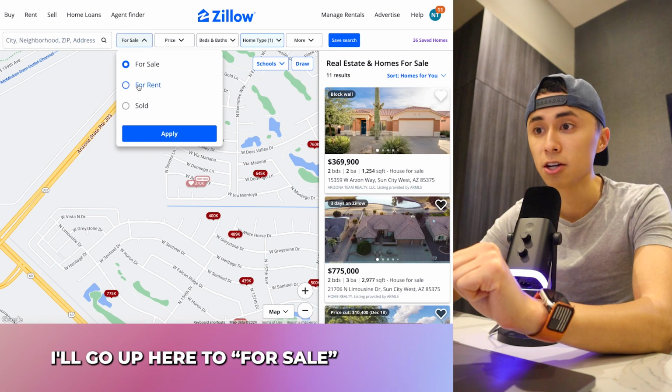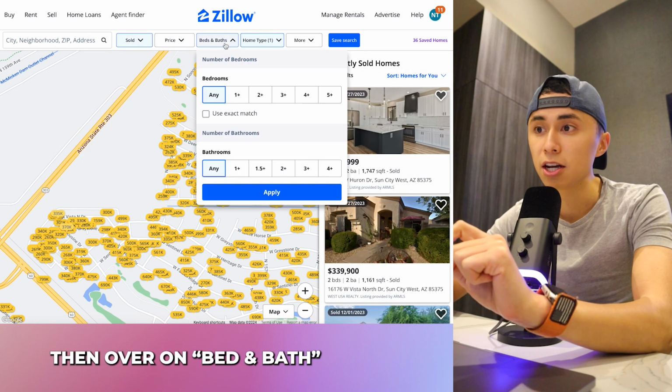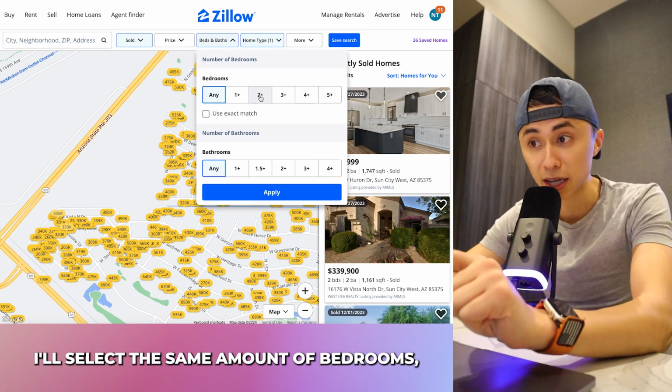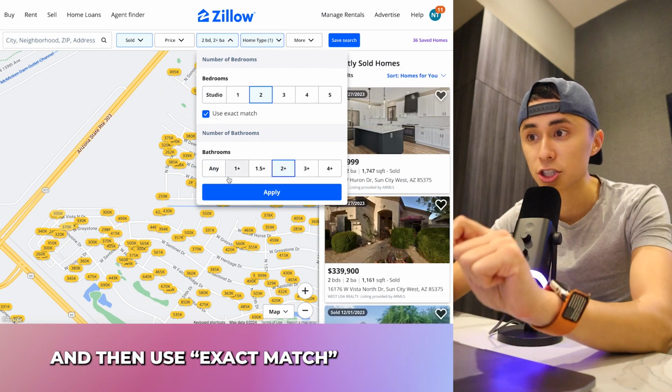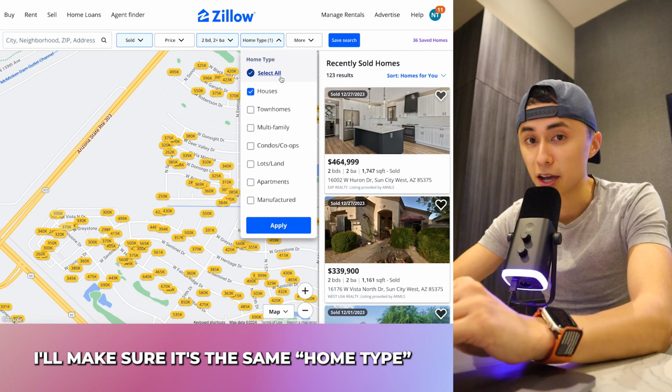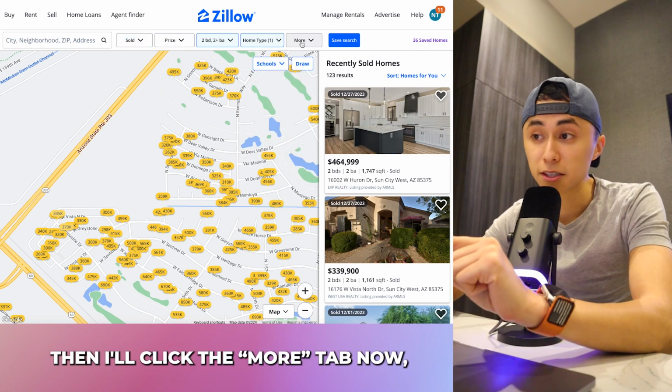I'll go up here to for sale, click on sold, hit apply. Then over on bed and baths, I'll select the same amount of bedrooms, which is 2, same amount of bathrooms, which is 2, and then use exact match, click apply. I'll make sure it's the same home type as the property that I'm trying to wholesale. Then I'll click the more tab.